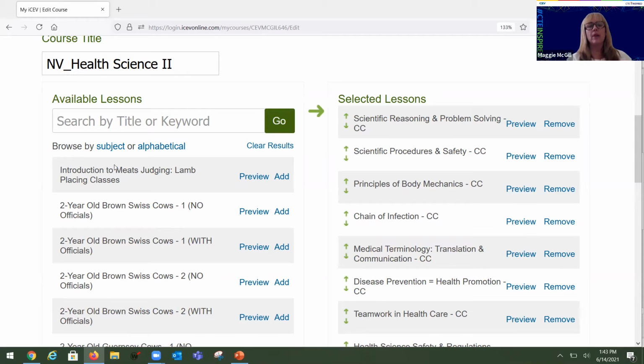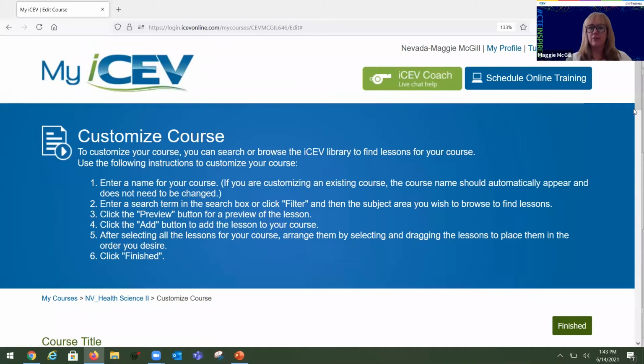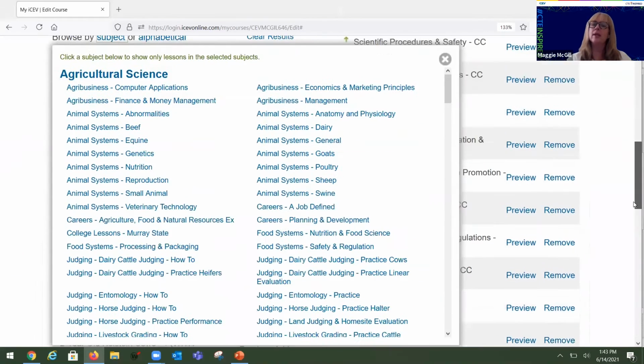So you have a few different ways you can search for lessons. One is through the keyword search. Couple things about this: keep it singular, and keep it simple, and always clear your results afterwards. You can also search by subject or alphabetically. For today, I'm going to search by subject. I always search by subject. I find it the easiest way.